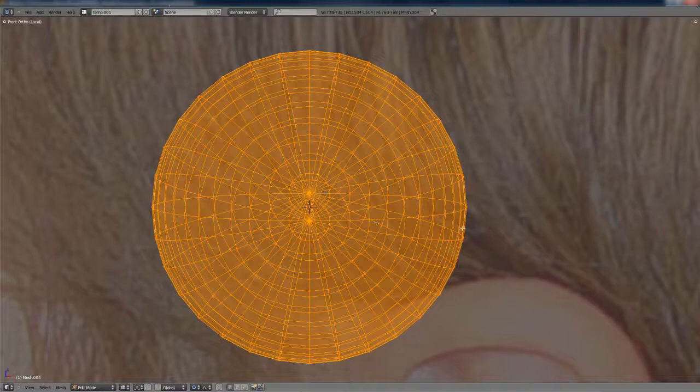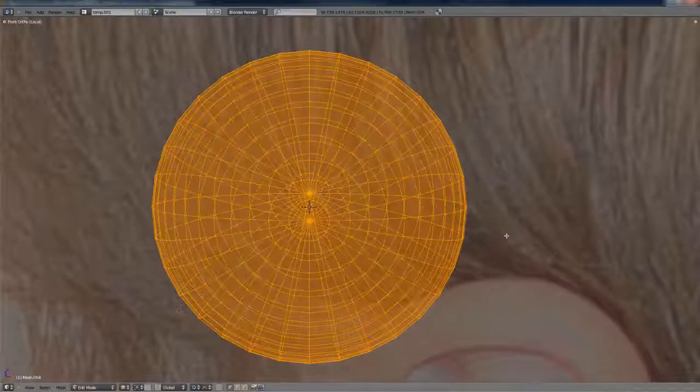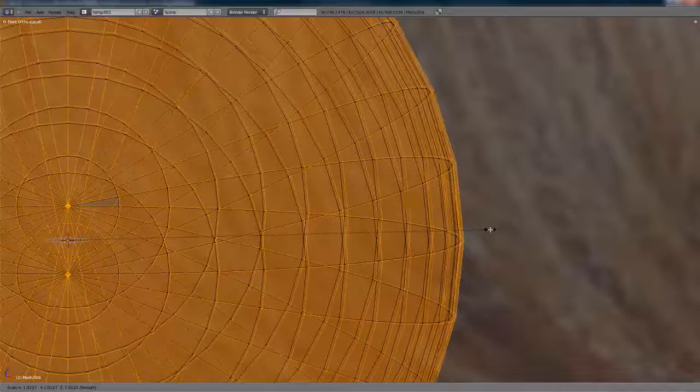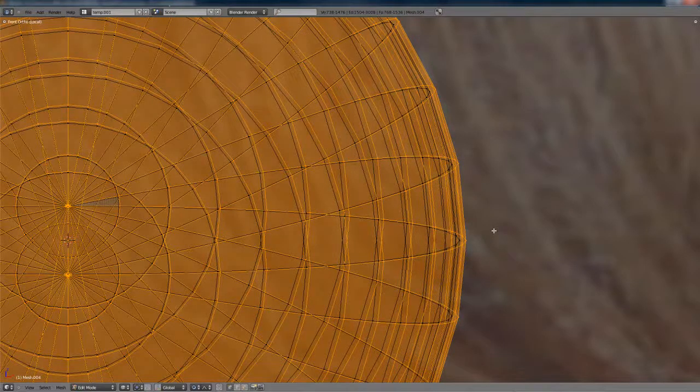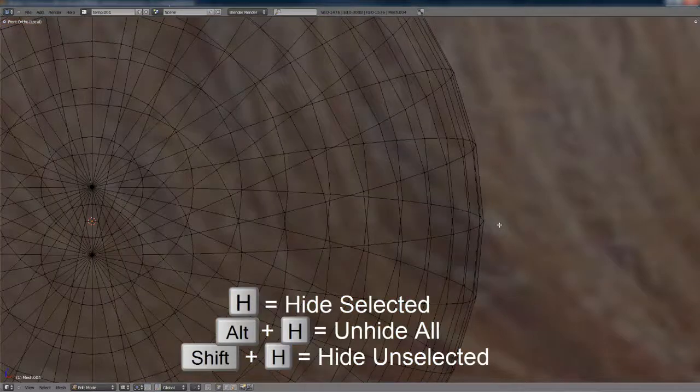From there I'm going to go into edit mode and select all vertices and duplicate, as you can see there, and then just scale very slightly. You can even hold shift to scale at a lesser degree. A little bit bigger than the original sphere, and then hide it with H.